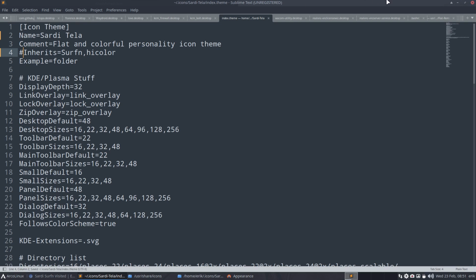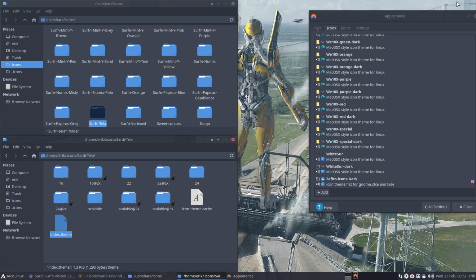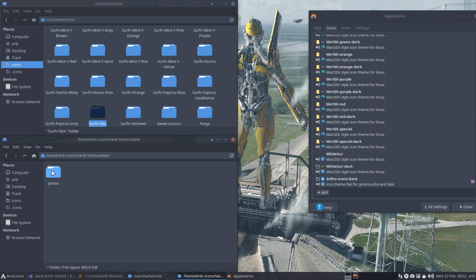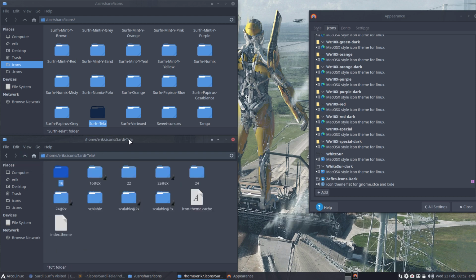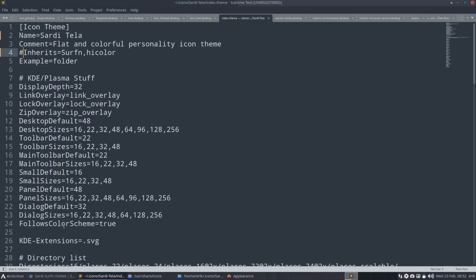Okay, I say don't use it. What happens if I say don't use it? Don't inherit anything. All we've given here to the system is places in all kinds of varieties, big and small places, right? So Sardi Tela, index theme Sardi Tela. This should have been Sardi, right? But I'm going to make a phase in between.